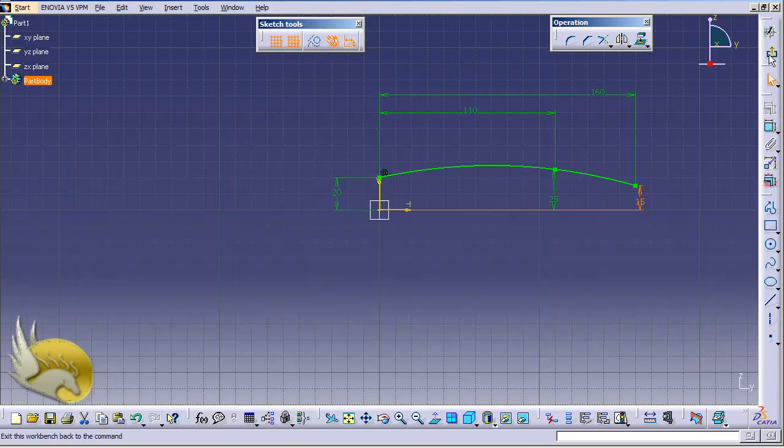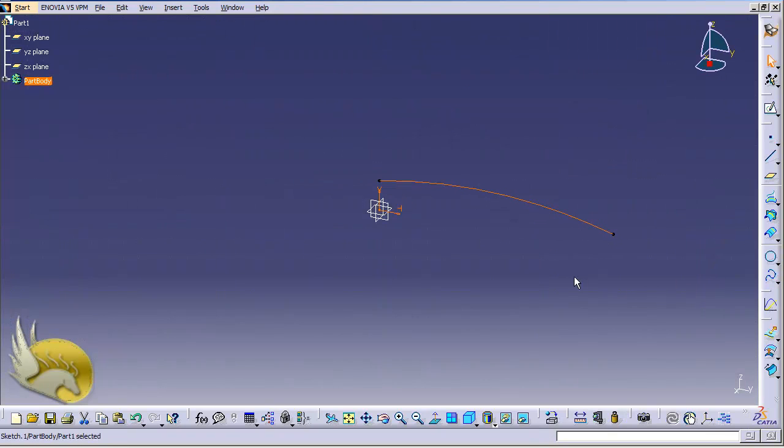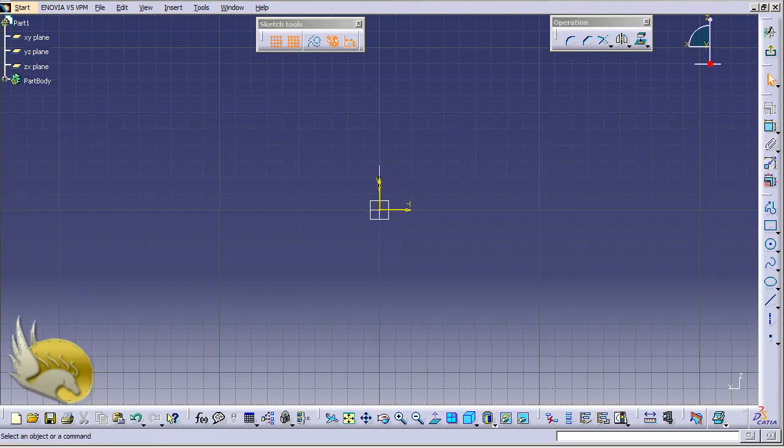I exit my workbench. The next profile, as I told you, is going to be in a perpendicular plane. So this is the perpendicular plane that is here, the ZX plane. I select the ZX plane and go to sketch environment. Now in this environment, I need to draw an arc, and I guess 3-point arc is the easiest and simplest way to create an arc here. So I go under circle and find the 3-point arc here.